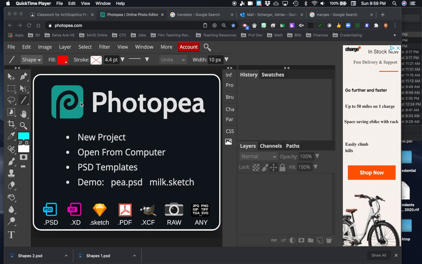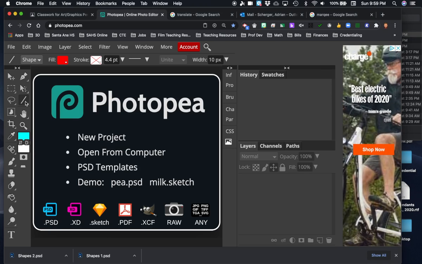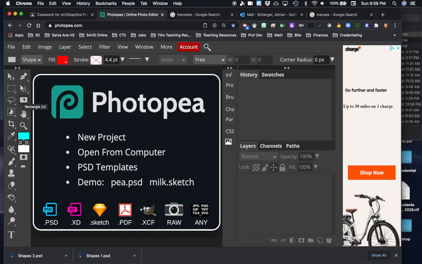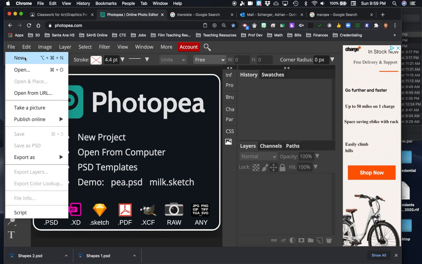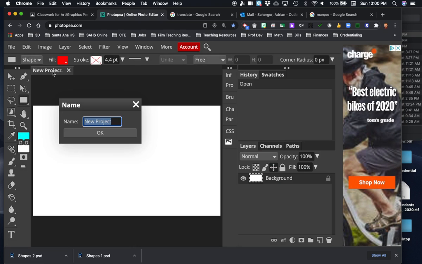Alright, now we're going to create shapes using our Shapes tool. It should be right here. So first let's create a file or a canvas. We'll go to New. Again, 150 dpi, 1920 by 1080. There we go. Let's call it Shapes 3.